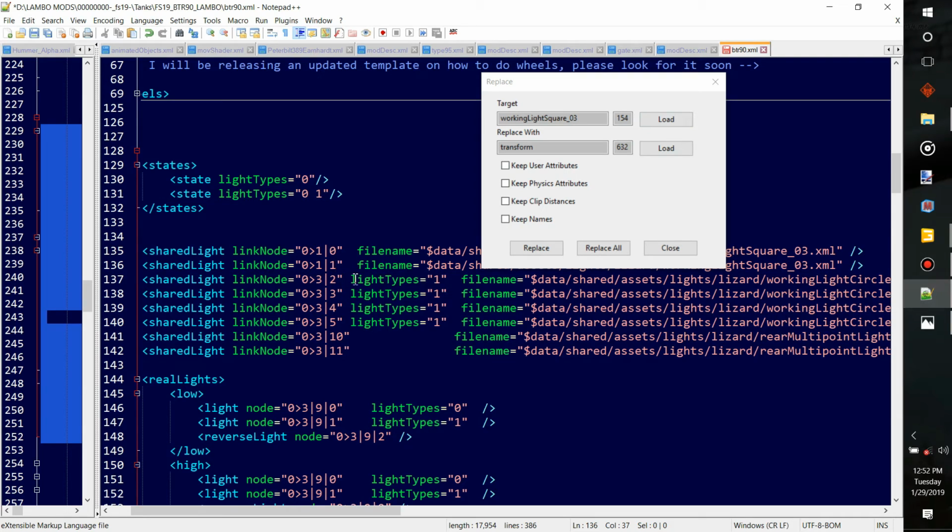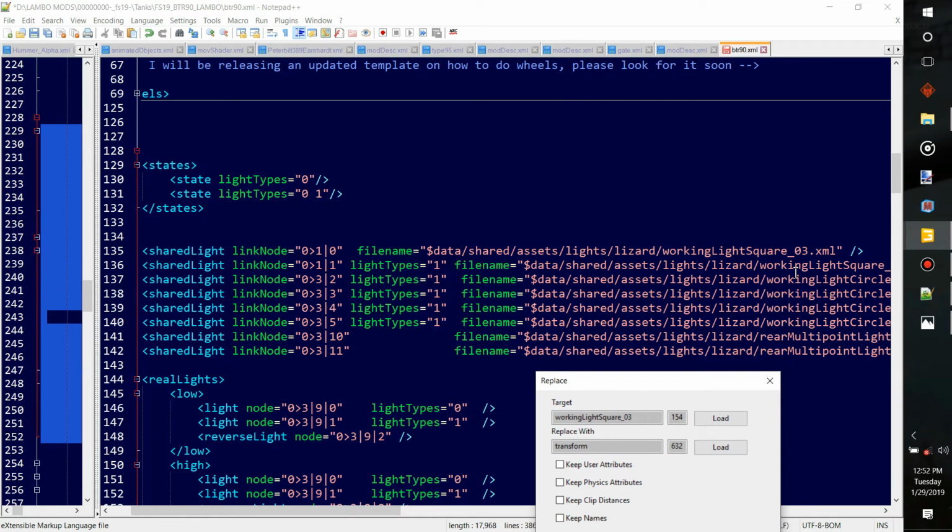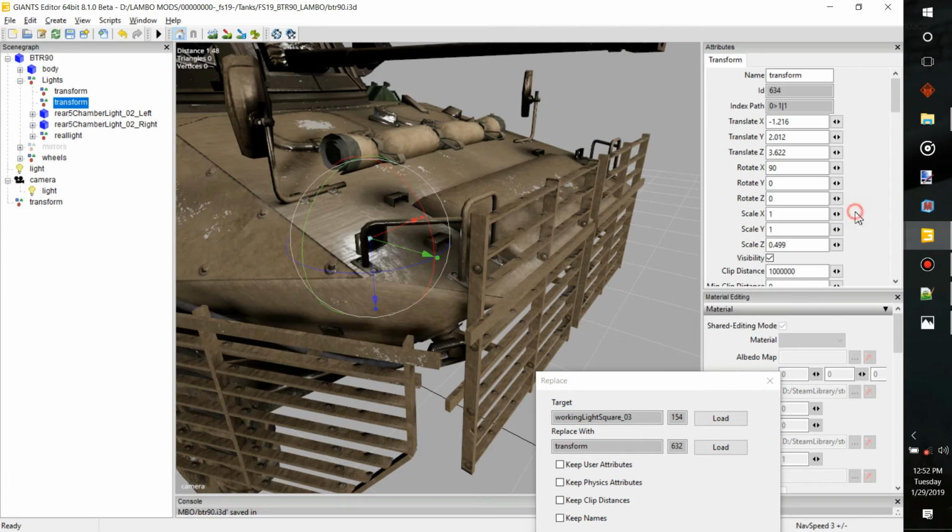So now, for the second light, I want it to come on, you know how you have your different stages of your lights: low, bright, high. I want it to be a high. So I'm going to copy this light types right here and paste it into that box, so that working square light will come on when you turn on the highlights.